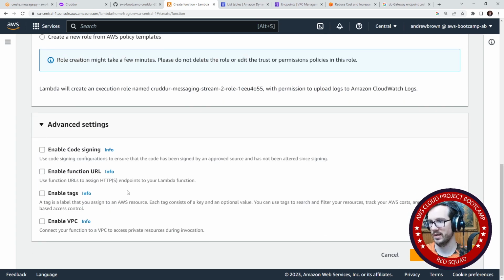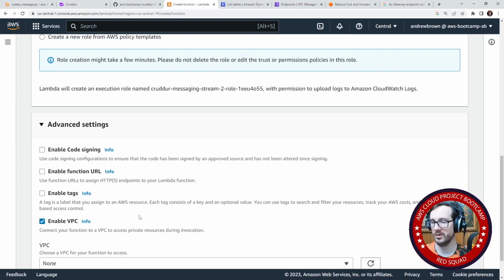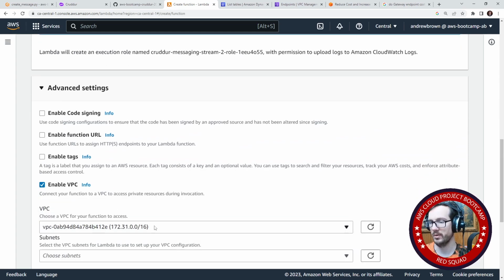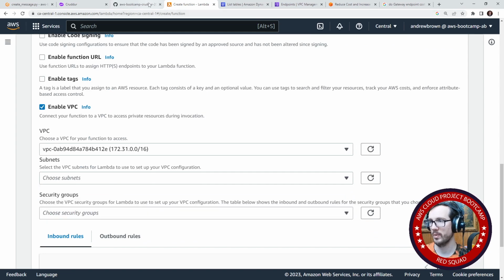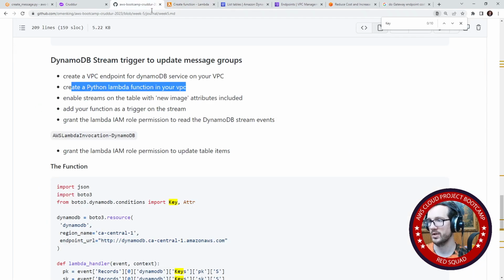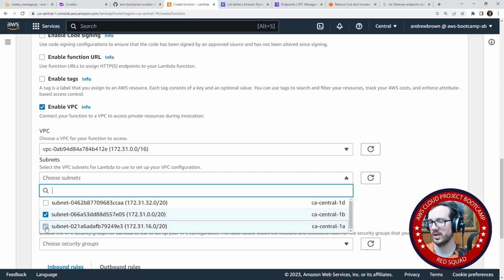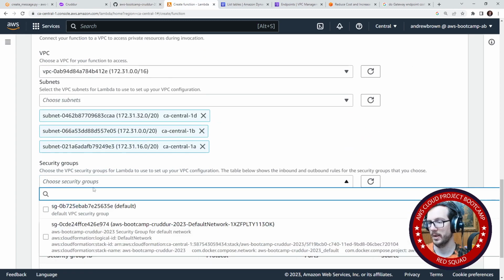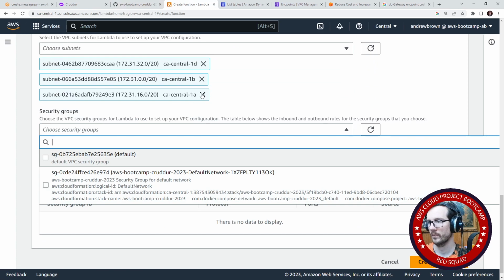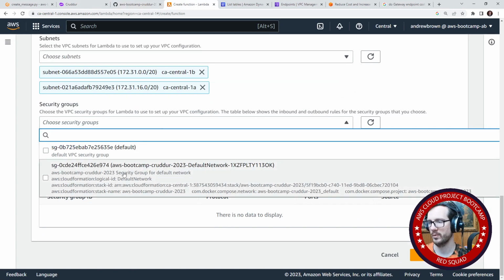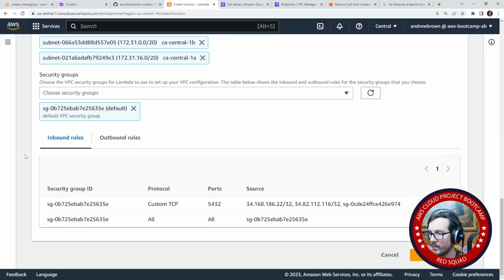I'm going to go down here to advanced settings, nothing that I care about. Connect your function to a VPC. We definitely want to do that, and then that will save us some trouble down the road. I'm pretty certain that's what we want to do, right? In your VPC, yeah. And we didn't do this before, so it's just kind of convenient that we're doing this now. I know it's an A, so that's where we need to go. The security group here would be the default one. That should be fine. We'll go ahead and create that function.